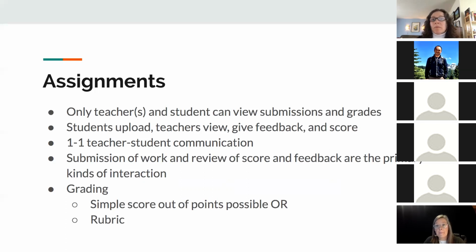The students will upload, which is very easy for students. That interface is drag and drop, really easy for students. The teachers will view it. Any teacher will view it. You can give feedback and a score. It's one-to-one teacher-student communication. Nobody else is involved in that communication at all. Primarily, students are submitting work and reviewing the score that you give it and the feedback that you give it. That's really what the interaction looks like.